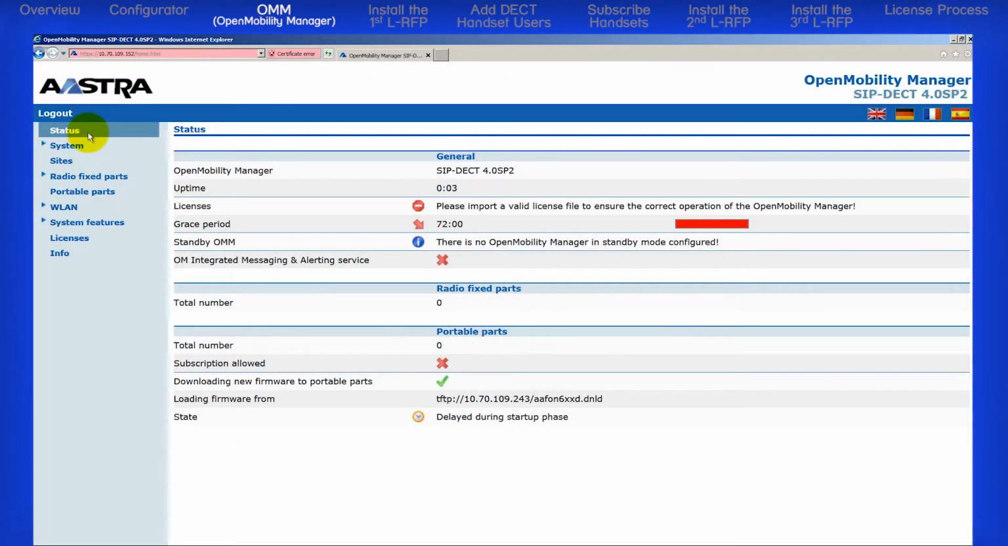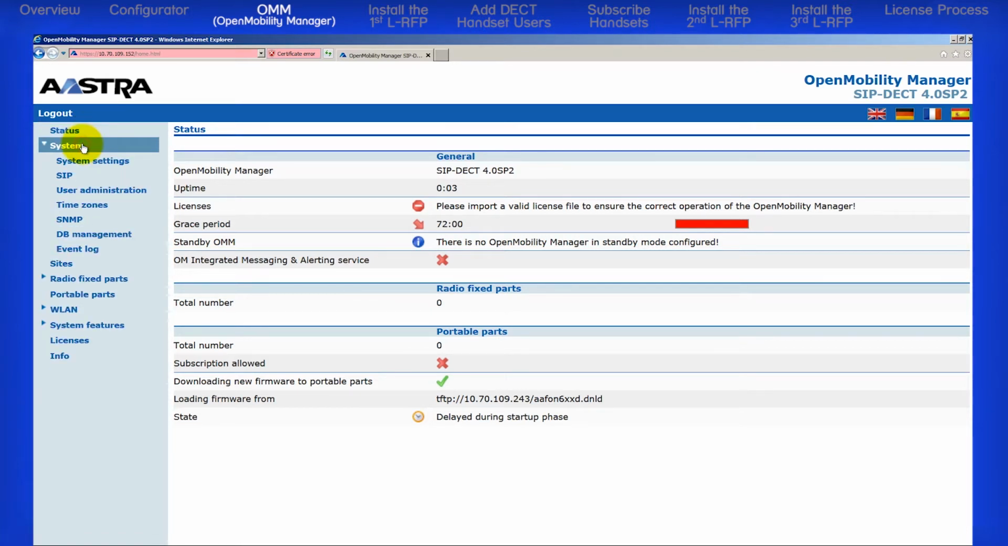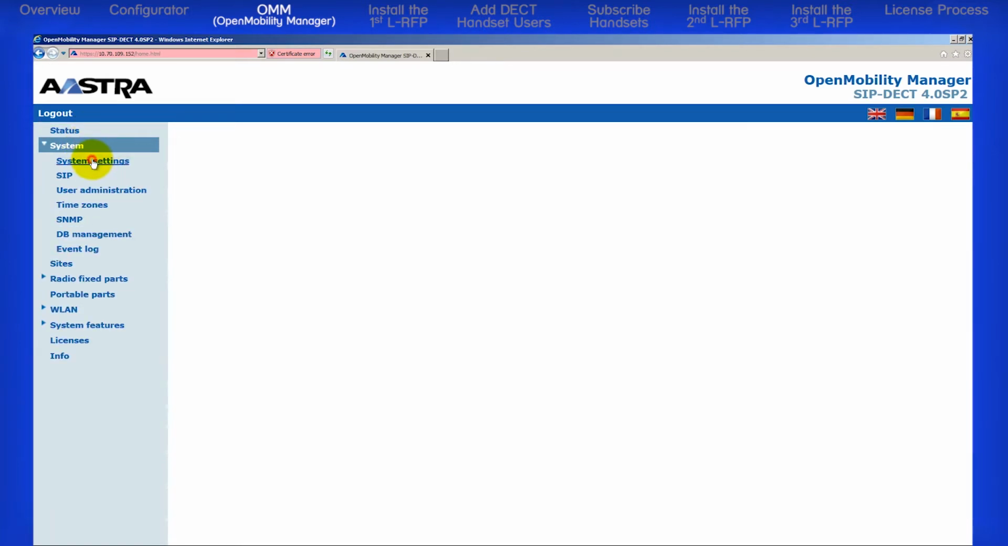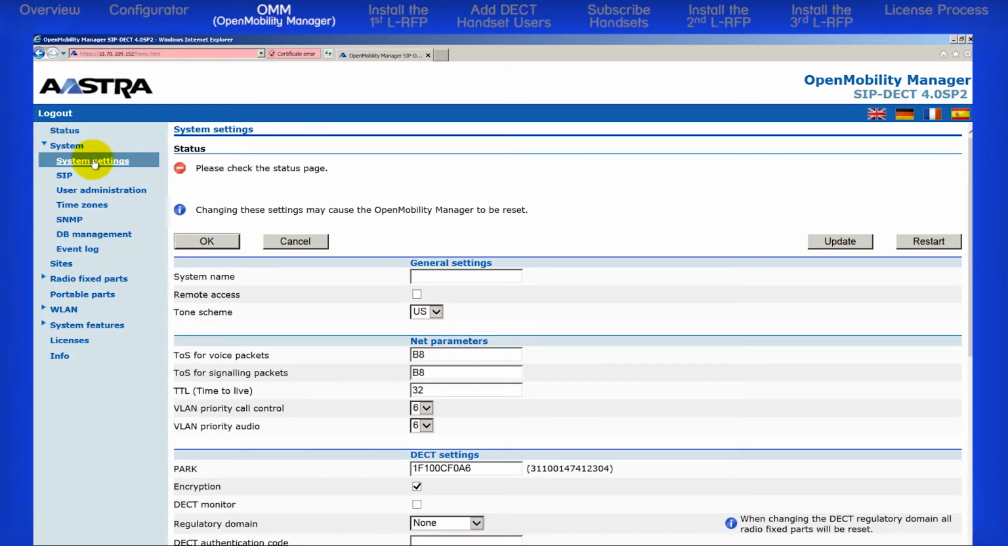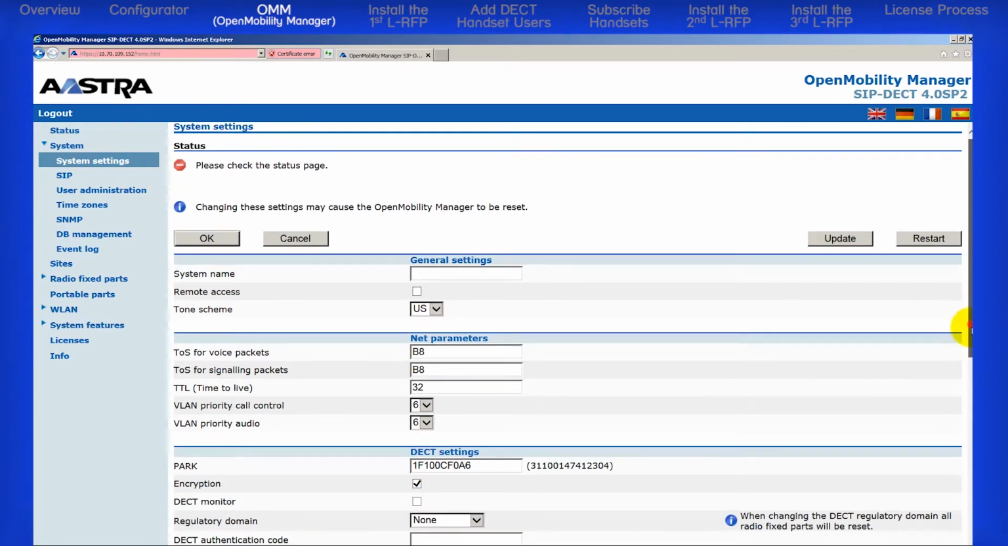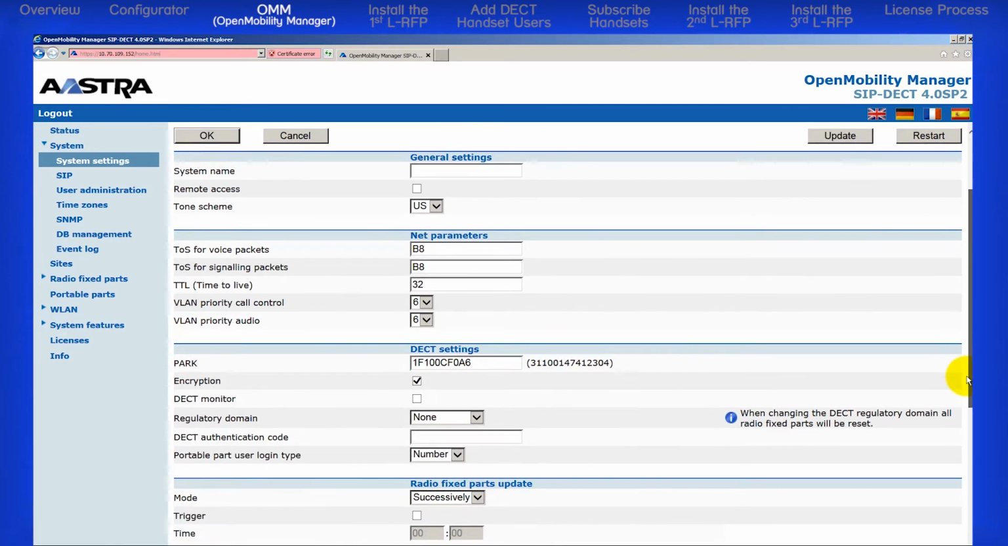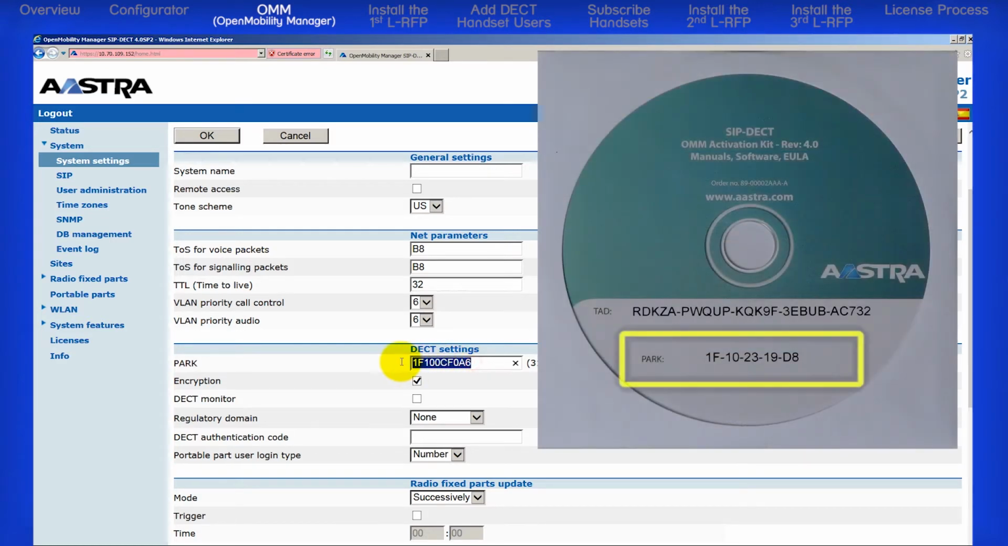So let's continue and begin with RFP installation. From the menu on the left, click on System, then System Settings. About halfway down, you should see the Park field. The box to the right contains a demo part code. We need to replace the demo part code with the part code that is printed on the OMM system CD. You don't need to enter any spaces or dashes. The system will take care of that.